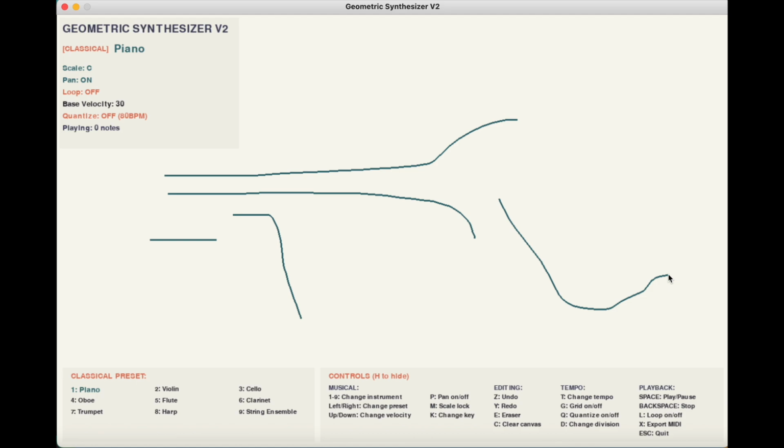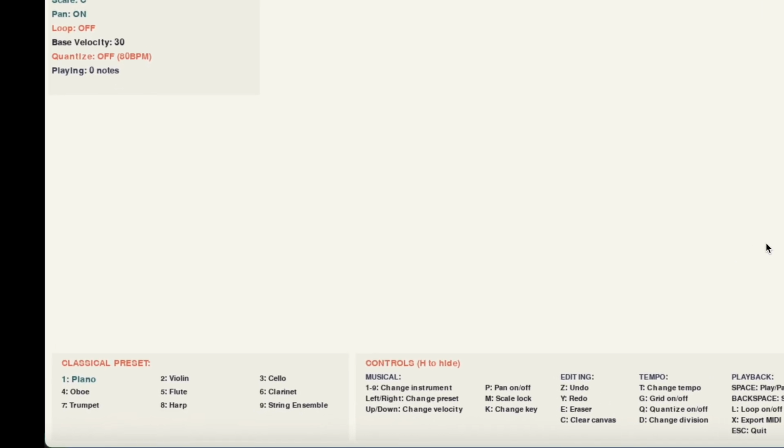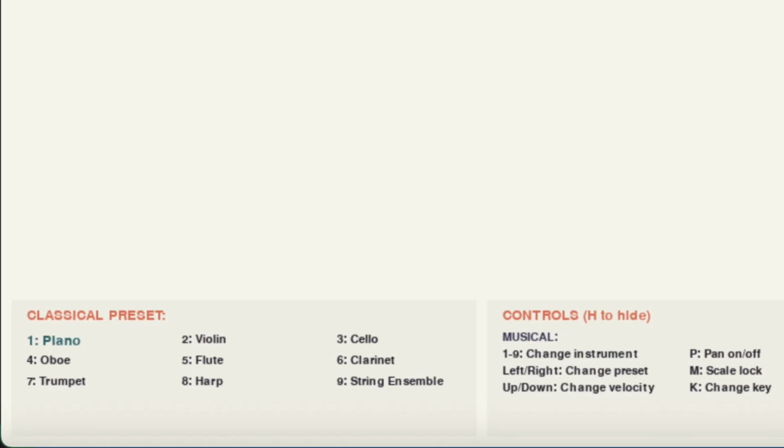To quickly start fresh, the clear function, activated with the C key, removes all traces from the canvas at once. Now let's explore the 9 instruments in the classical preset. As we switch between them using the number keys, you'll hear a quick preview of each instrument's sound. Each instrument has its own color coding for easy visual identification.